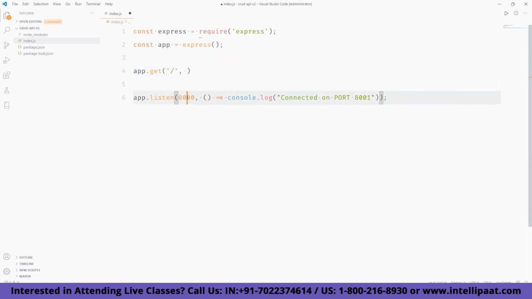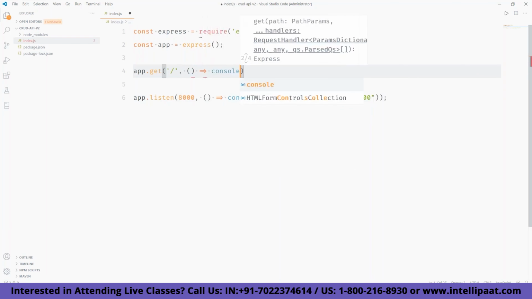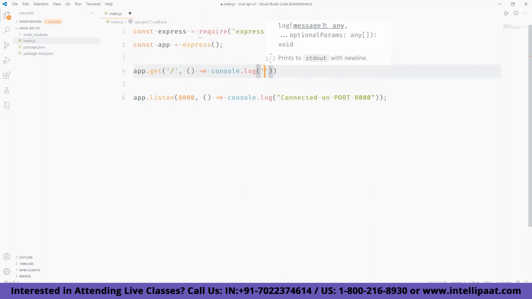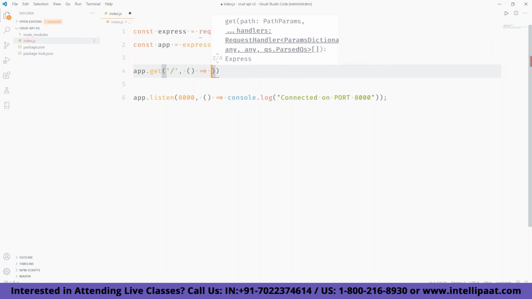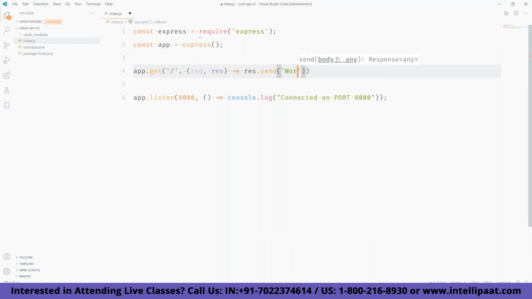Let me just show you. You get a request object, you get a response object, and then you just send what. I click save. Let's see. So it has restarted our system. That's fine. And now I'll go to localhost:8000. Press enter, and as you can see, it's showing working.